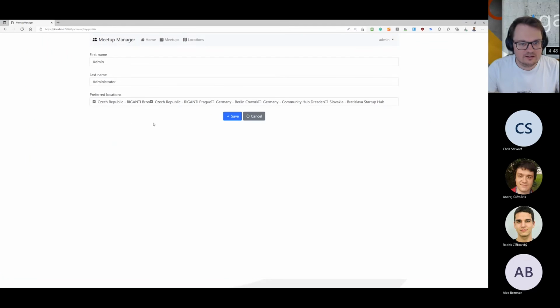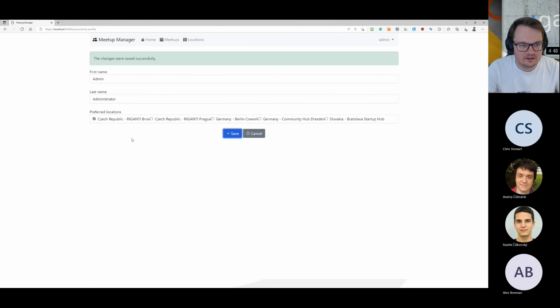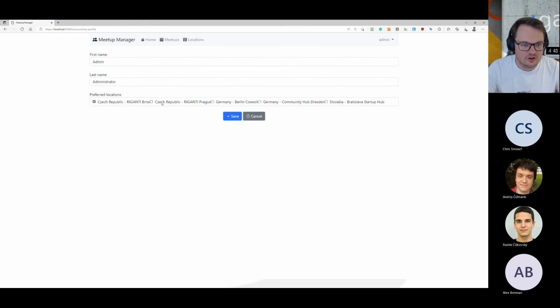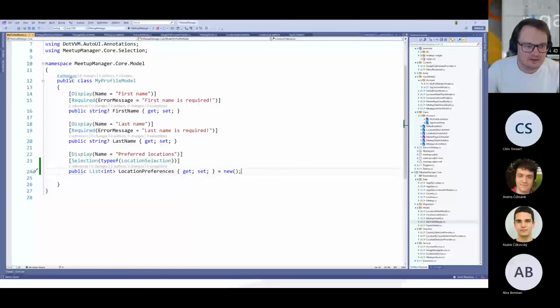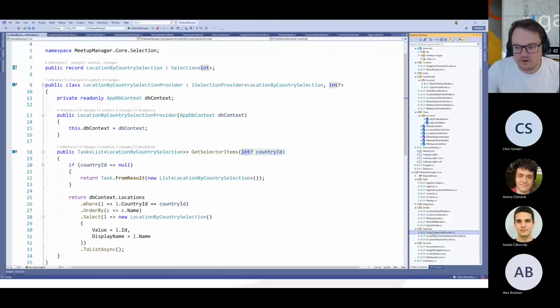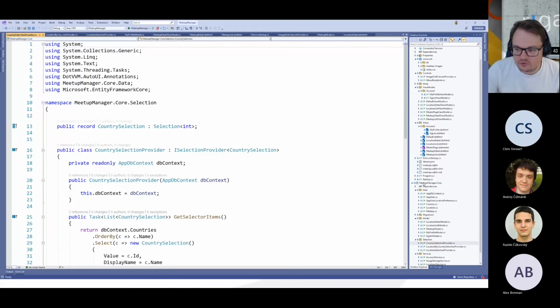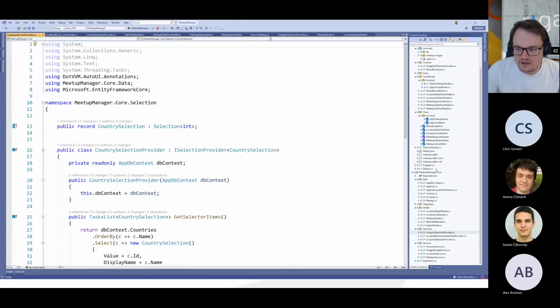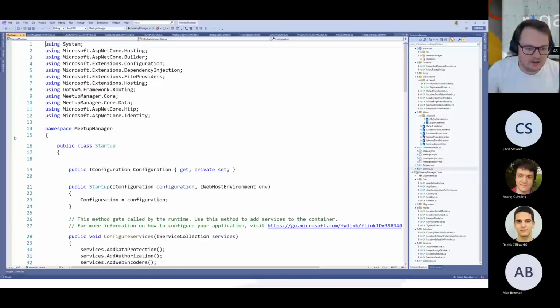It can also edit the collections. If I just uncheck something and save it, and go here to the page, you can see the state is correctly persisted in the database. In this location selection, I have these selection services here, and they are all using Entity Framework. The only thing you need to do is to register them here in the service collection.